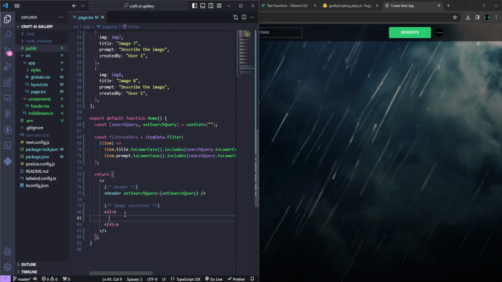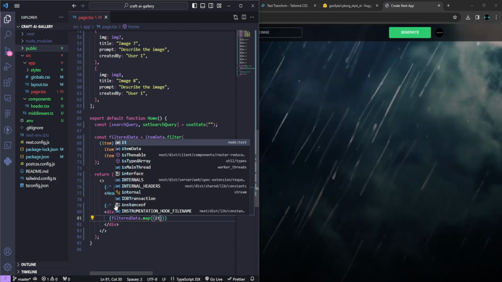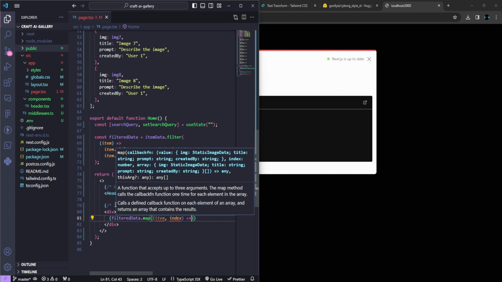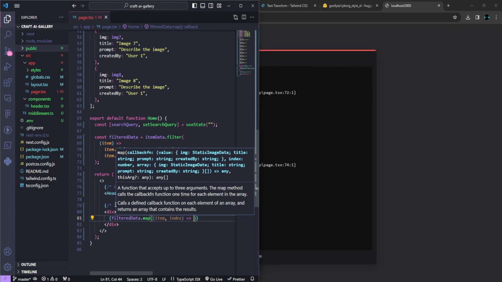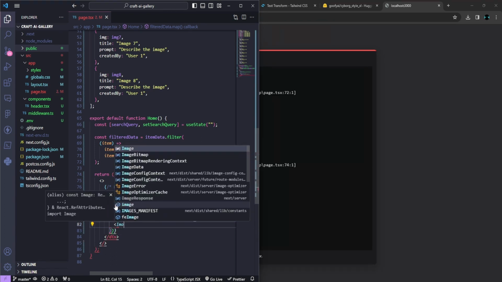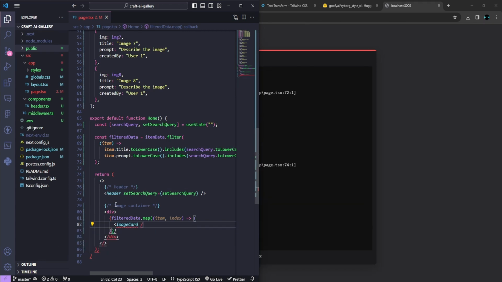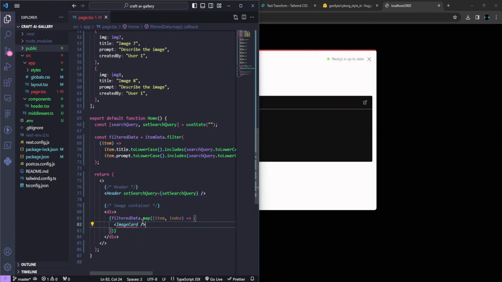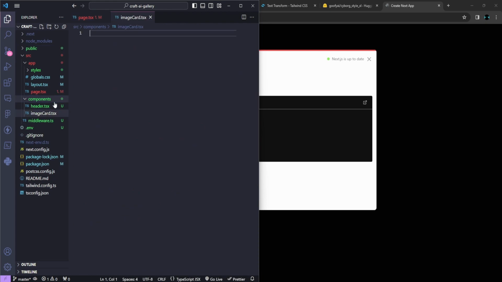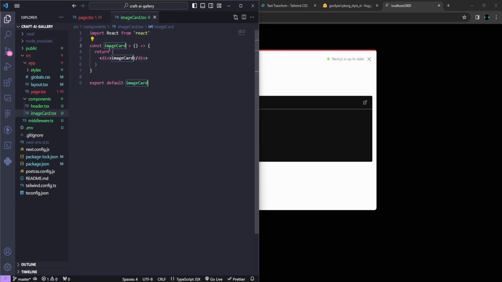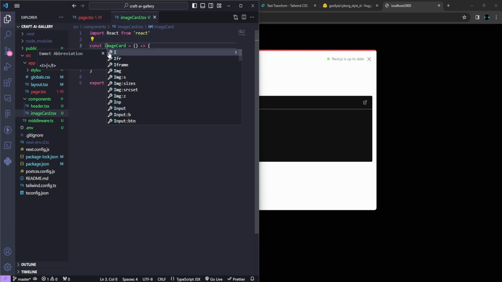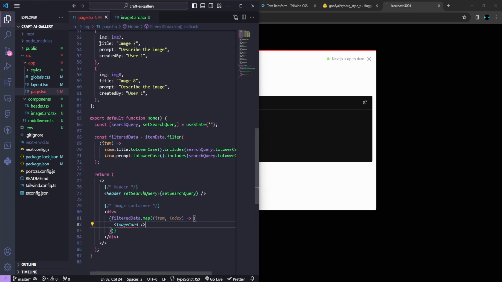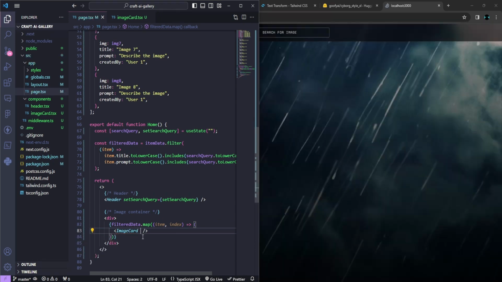So let's get back to our div. So now we need the filter data map. We have the item, index. Okay, now we will have an image card. Okay, we don't have it, but let's create it. Firstly, let's create an image card in our components. Let's name it image card .tsx. Let's give the name and import.